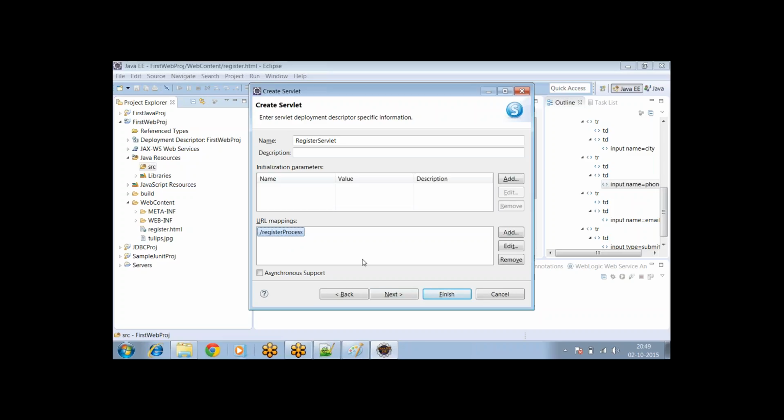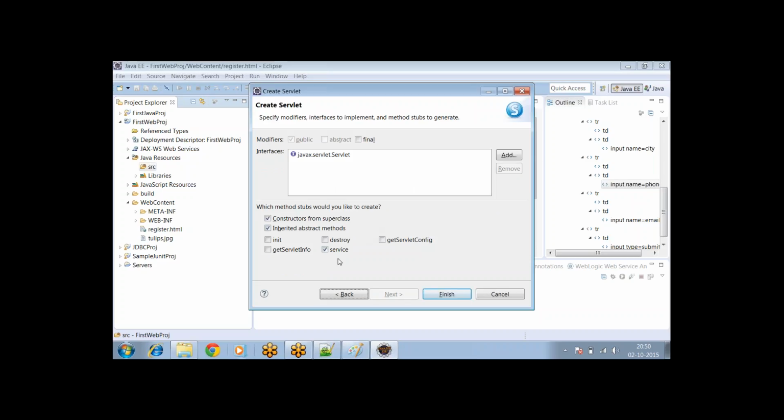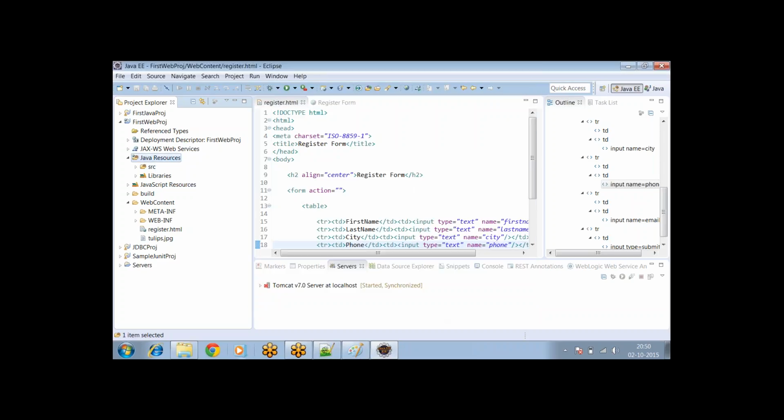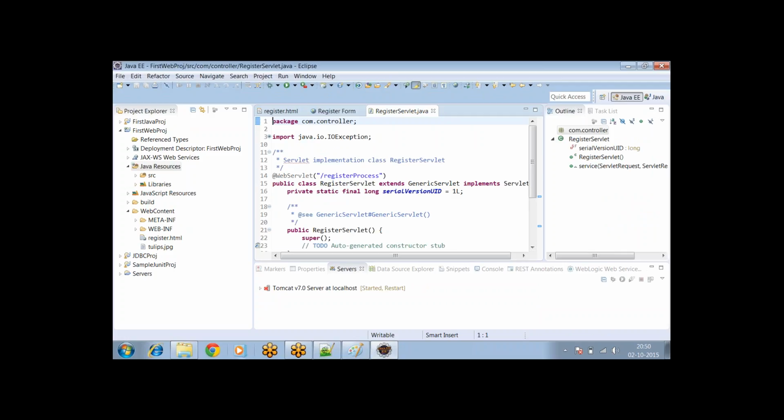Next, you can click on next or you can click on finish. That's it. Let's click on finish. So now what you're looking at here is a servlet class and it is generated by the servlet wizard. You see that the Eclipse IDE itself creates that servlet wizard here.